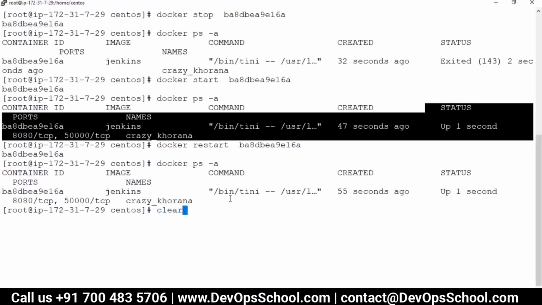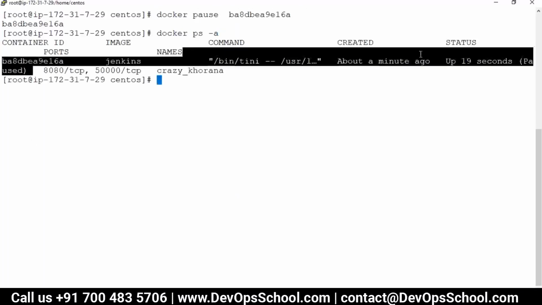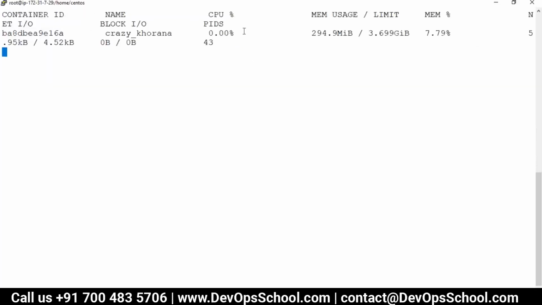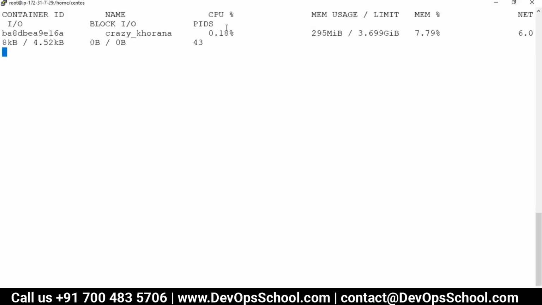Now can I pause the container? See here, I pause the container, and it got paused. It's mentioned here, paused. What does pause mean? Pause means the container does not get CPU. See here, CPU 0%. So can I unpause the container? And you see here, the container starts getting the CPU again.